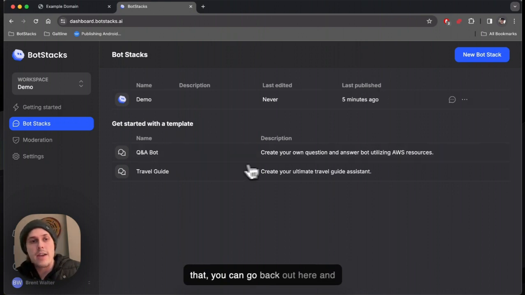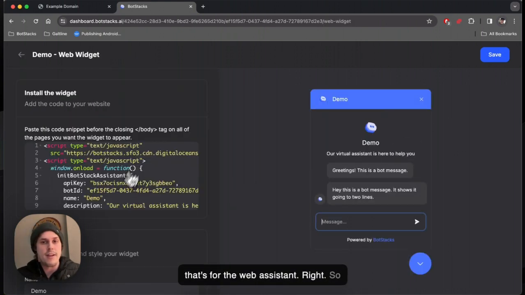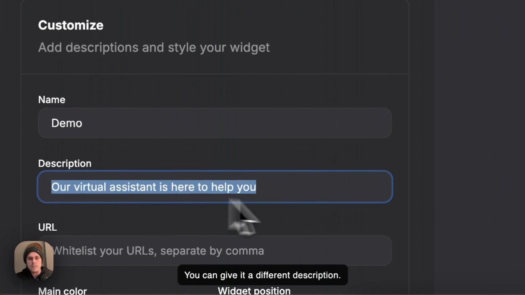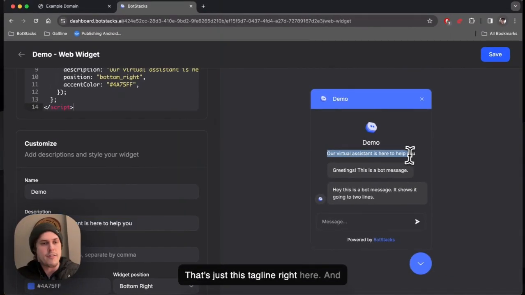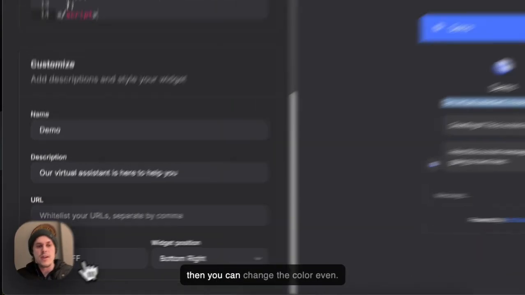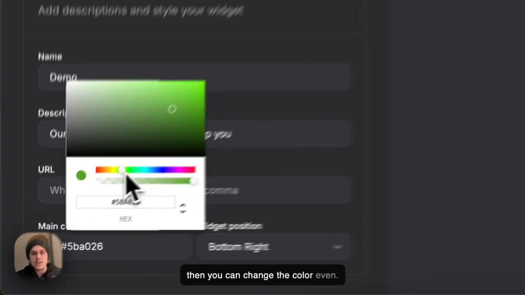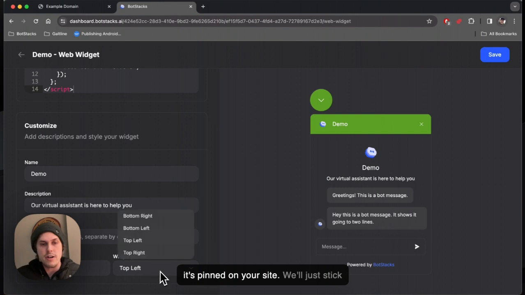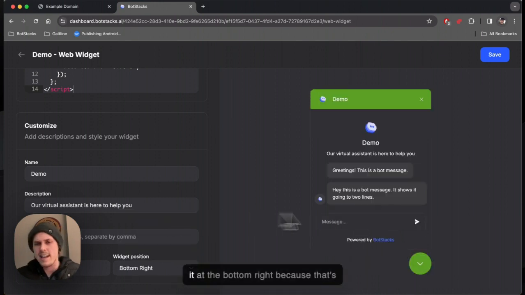In order to do that, you can go back out here, and there's this little button right here for the web assistant. So this gives you the assistant. This is what it looks like. You can go through here. You can give it a different name. You can give it a different description. That's just this tagline right here. And then you can even change the color. And you can change where it's pinned on your site. We'll just stick it bottom right because that's the most common case.